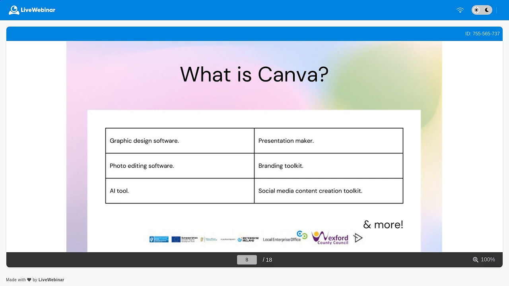So what is it and how can you use it? Well, there's so many different things that you can do with it. We've already mentioned the basics, but within the software itself, and when you're creating what you're trying to make, essentially, be it for print or for digital media, it can be your graphic design software. It can be your presentation maker. It can be a photo editor. It can be a branding toolkit. Branding really only comes in for premium accounts, so slight warning there. It's an AI tool as well.